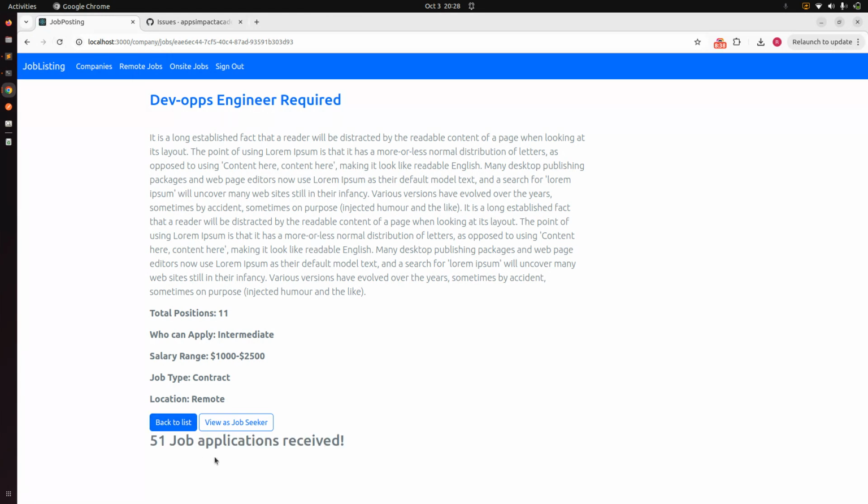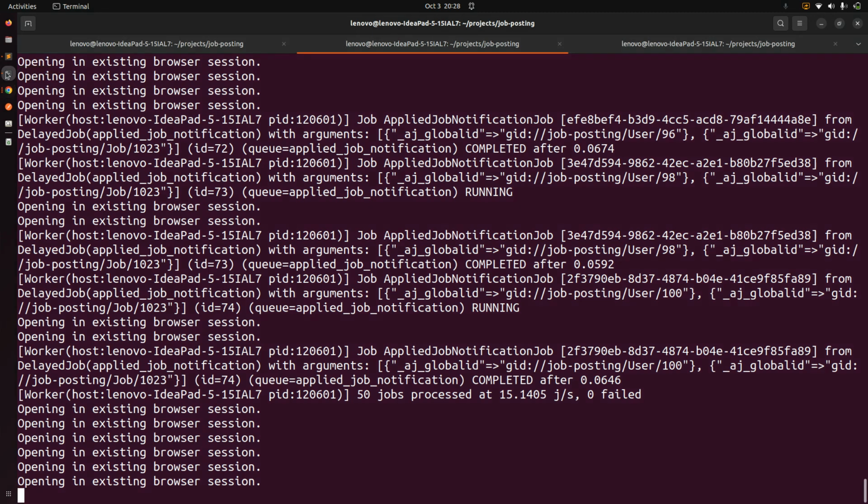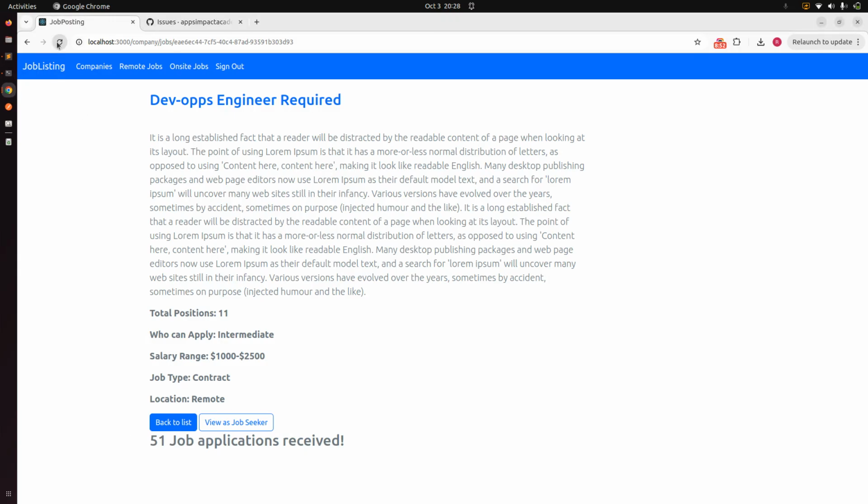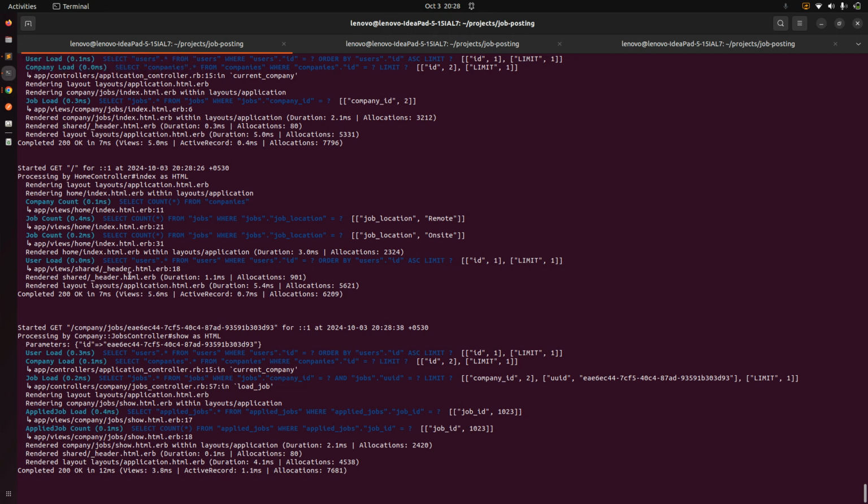So 51 job applications received. Why 51? Because we created one in the last lecture. Okay, now let's go to the browser. So here you can see what we did. Select count star from, sorry, here, let me do this first. So you can see applied job's count has been performed here.